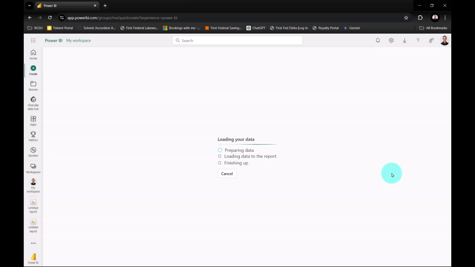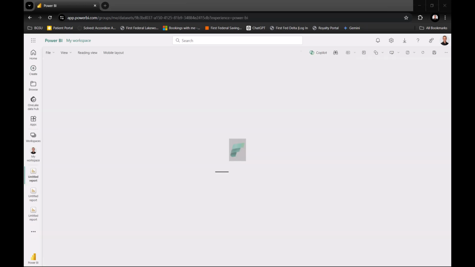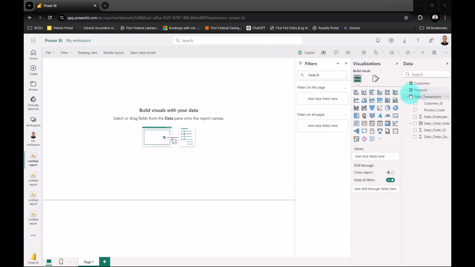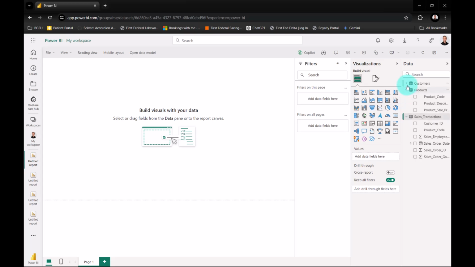It does take a few seconds for it to prepare and load the data into Power BI. The data has now been loaded into Power BI, and I can see that all three of those tables are on the right side. If you expand them, you can see each of those columns or variables within those tables. We don't have a variable or column that calculates total sales revenue. We only have the order quantity. So we'll have to create this new variable for sales revenue.